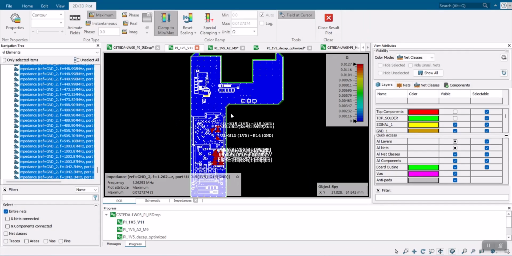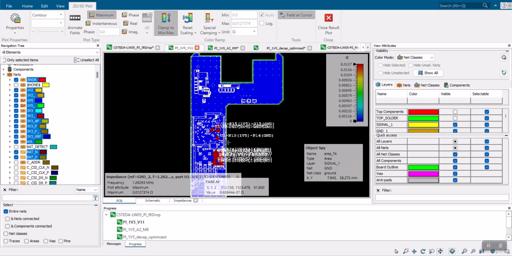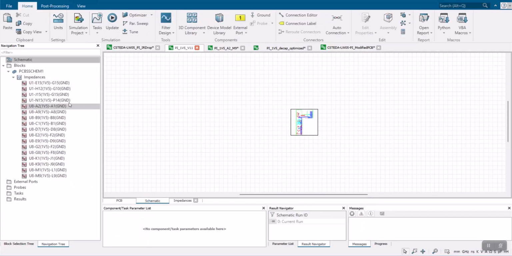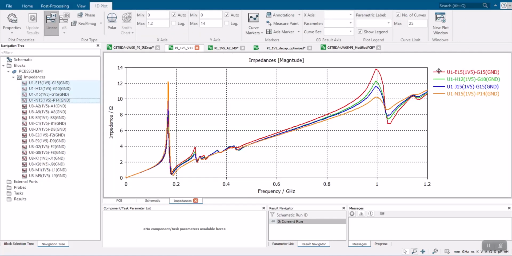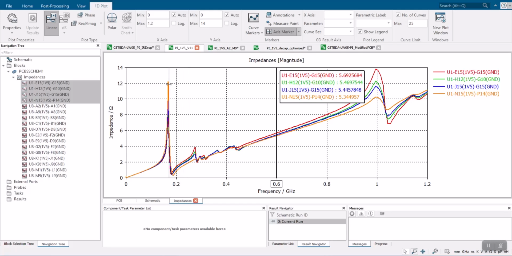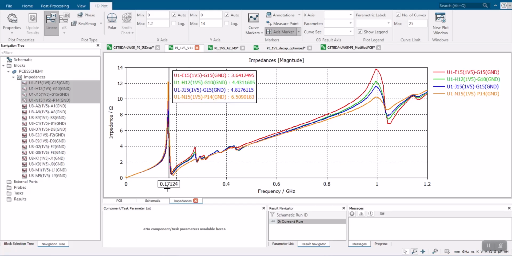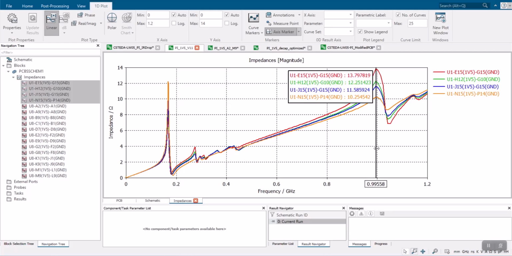This is our first simulation result. This is the first simulation project. We can check the 1D plot result. This is the PDN impedance of the pins from U1. The main resonance frequency points are: one is almost 171 megahertz. Another resonance frequency point is 995 megahertz.